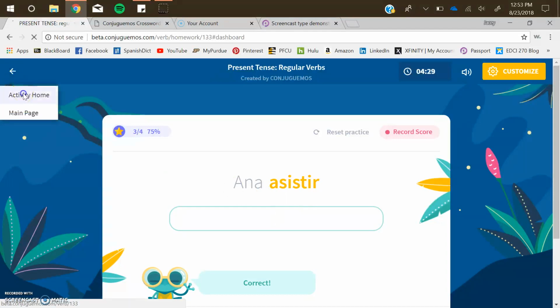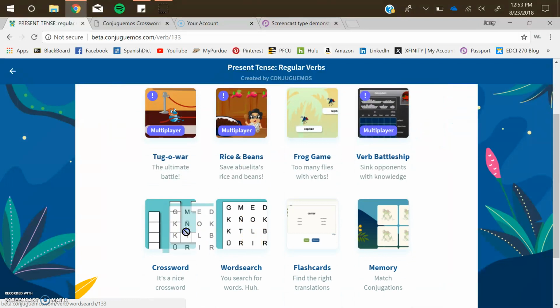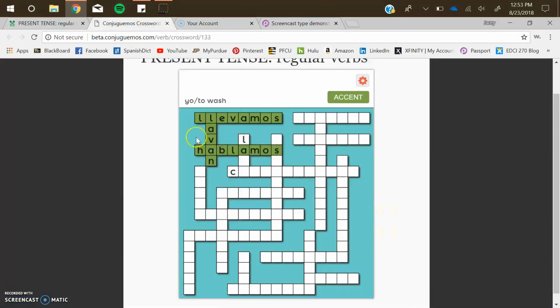Then we also have games. So one of my favorites is crossword. So I'm going to pull up a crossword here, and what you do is select a box. It's going to tell you what to conjugate, and it doesn't tell you the verb, so it's also a little bit of a vocabulary check. But it's a good resource just to have your students complete, because they can look stuff up on their own and then screenshot it when they're done and get it back to you.